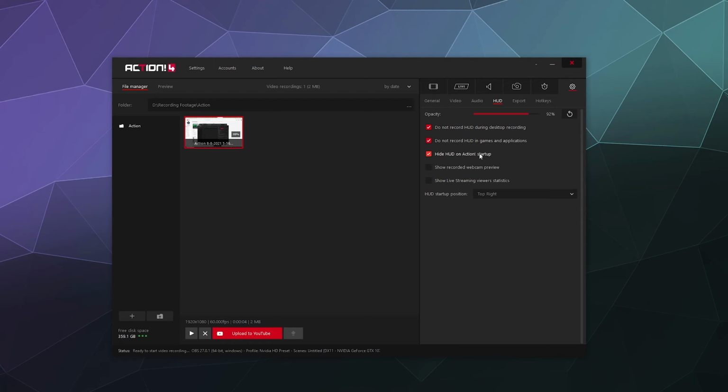Hide the HUD on action startup. These are actually fine defaults. I maybe wouldn't mess with these. Show recorded webcam preview. Show live streaming viewer statistics. This might be helpful to you to know how many people are currently watching without having to look over at another screen. And then you can set where you want the HUD to appear in what corner or portion of your screen. Top right is fine with me, to be honest.